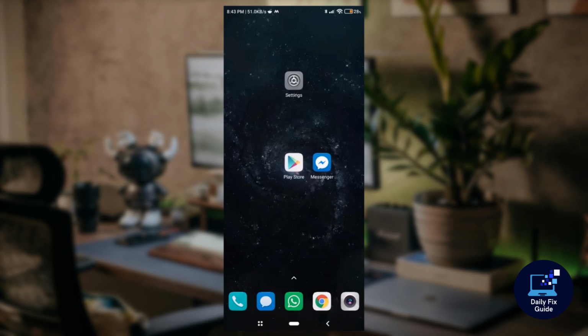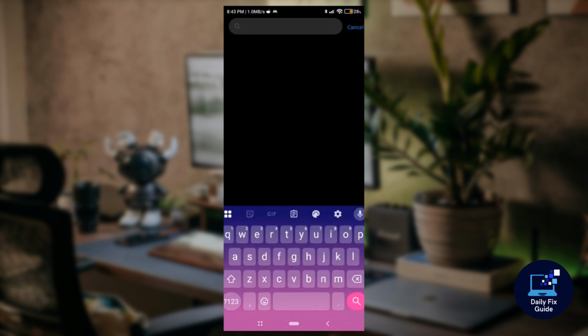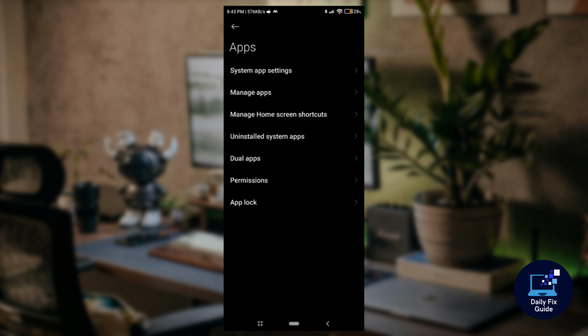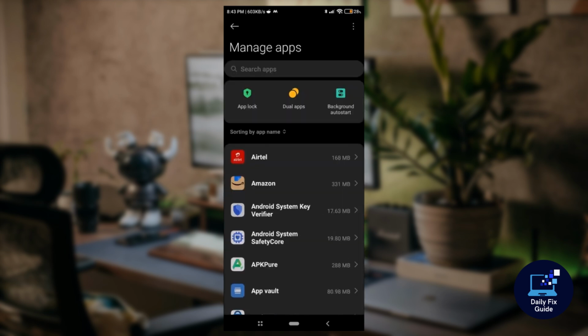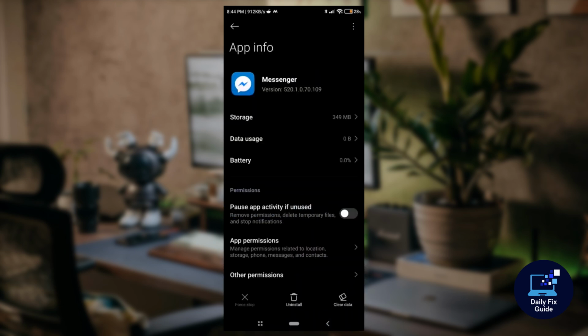Now, if the basic fixes don't work, the next likely culprit is the app permissions. Messenger needs permissions to use your phone's camera and microphone for video calls. To check this, go to your phone's main settings, and from there, find Apps on your search panel. When you find the Apps section, click on Manage Apps, where you will find the list of applications installed on your device. Look for Messenger, then open Messenger.